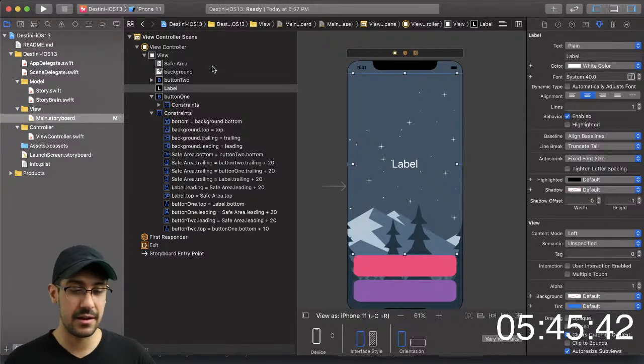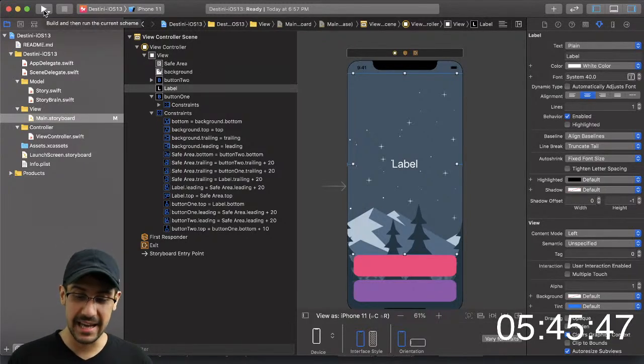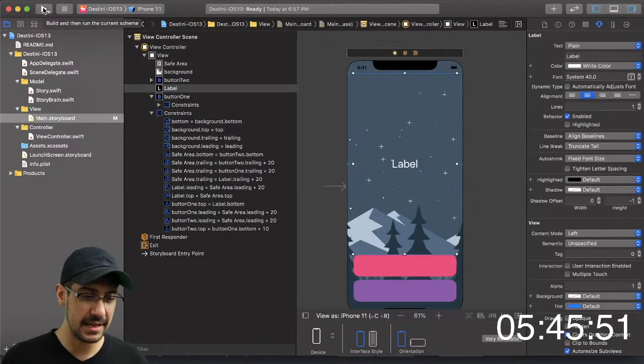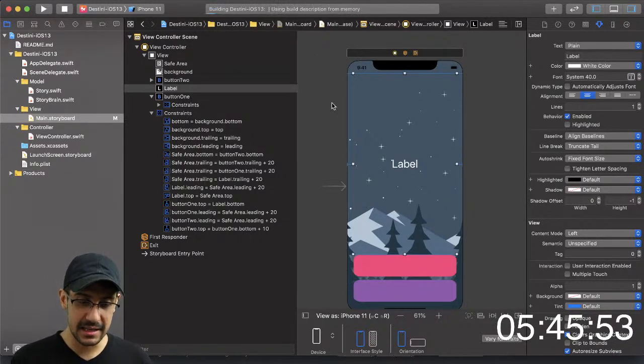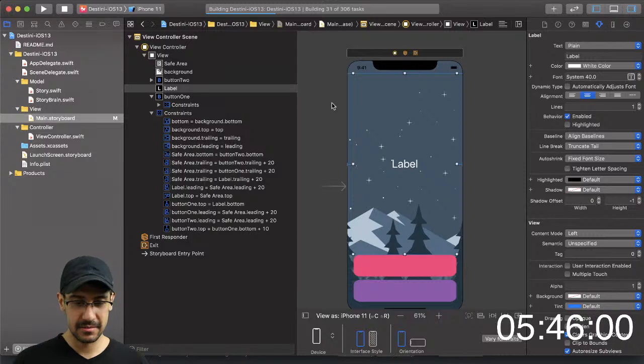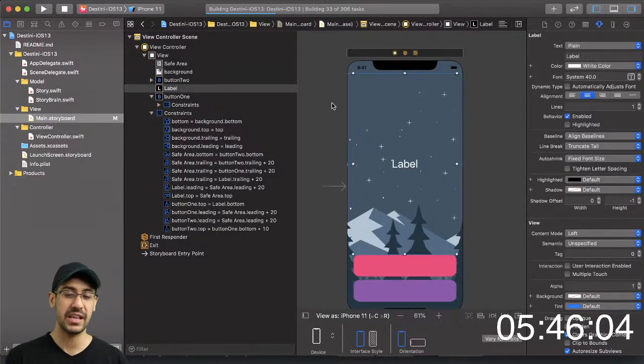Let me test it out in the simulator so you can see what that looks like, because I haven't tested it once yet, and we're about 45 minutes in. So let me run the simulator, and it's going to take a little bit. Let's see how long it takes to compile the code. It's going to take this code and create a binary for the simulated iPhone to be able to run.